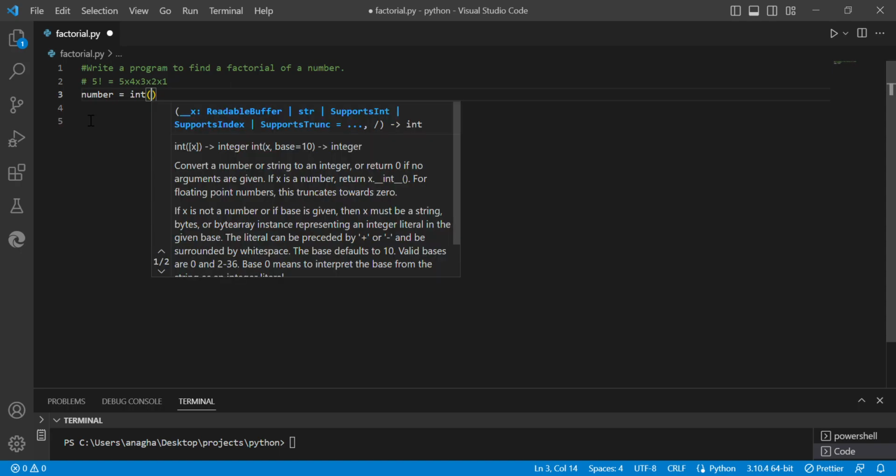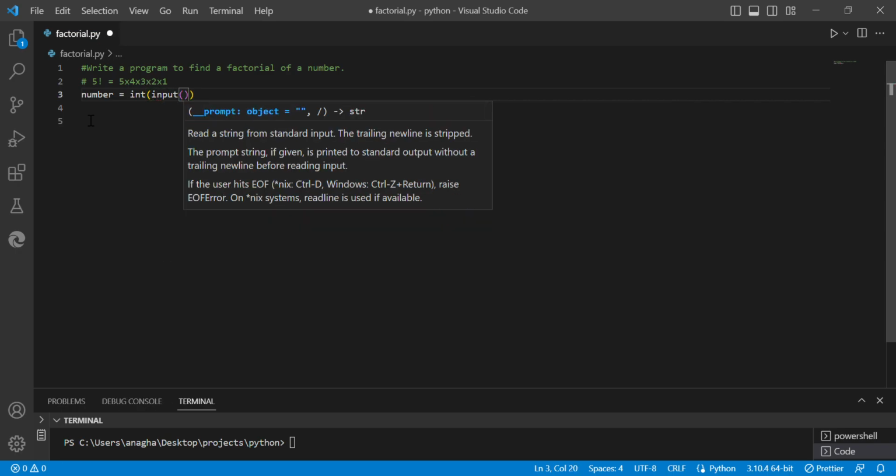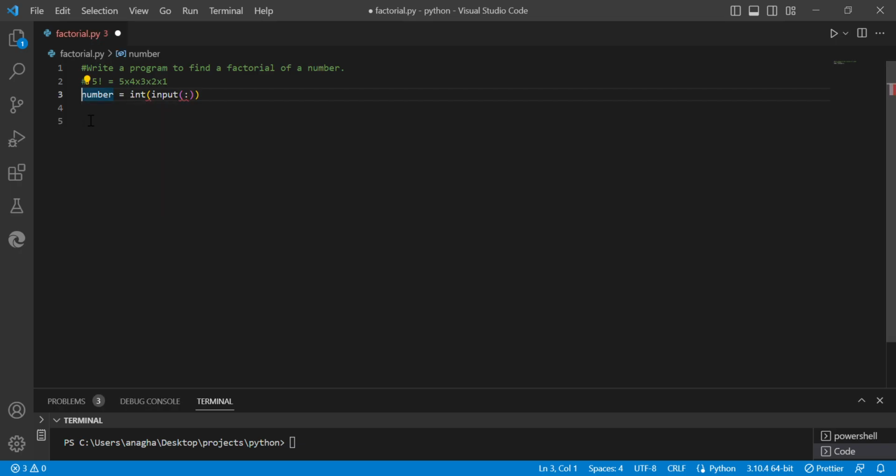You have to remember that anytime you take input from the user, it's in the form of string. So we have to convert it into integer with typecasting. And then let's say, write a number.